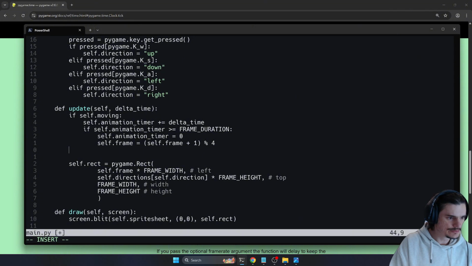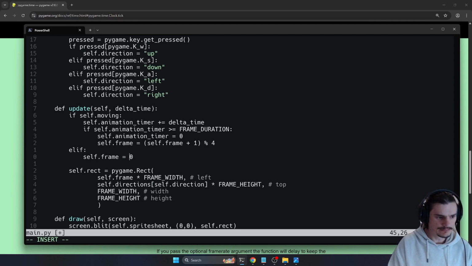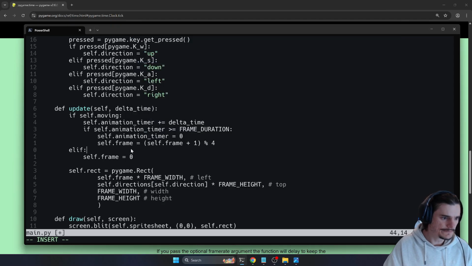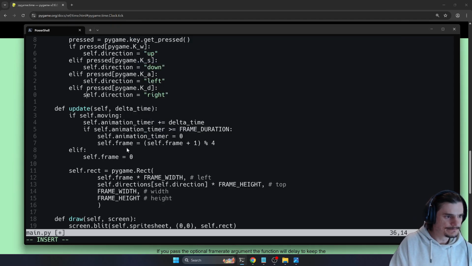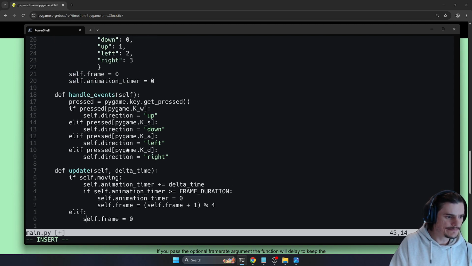Instead, we'll set self frame equals 0. We'll just set it to the first frame for whatever direction it's in. So again, bringing up our sprite sheet here, this will use the first frame of the direction if the player is not moving. So that stops the animation. Then of course we need to handle if they are moving.